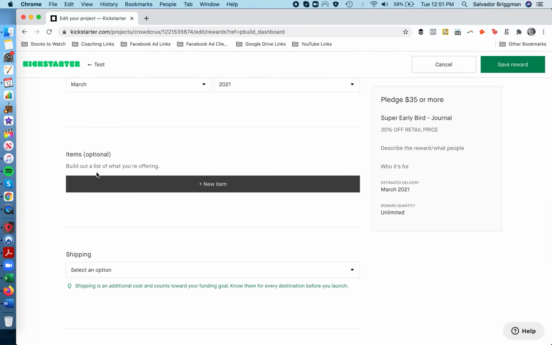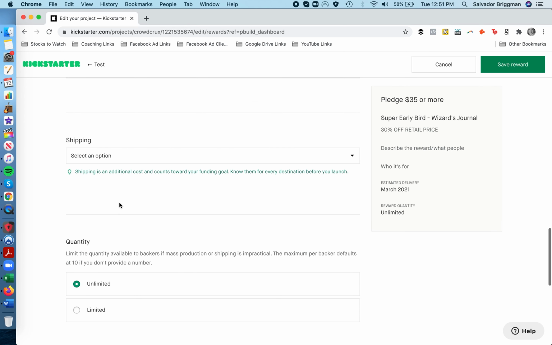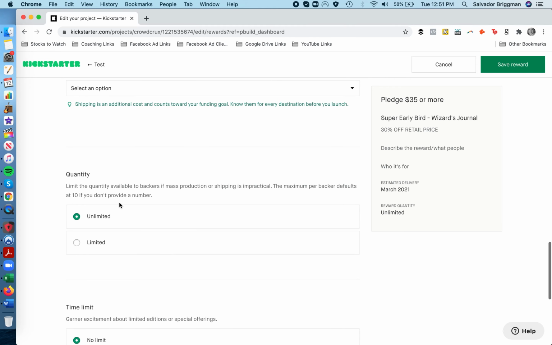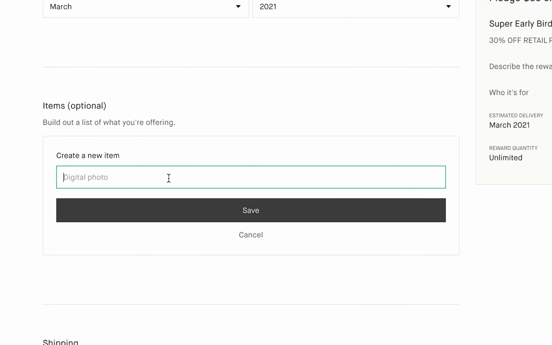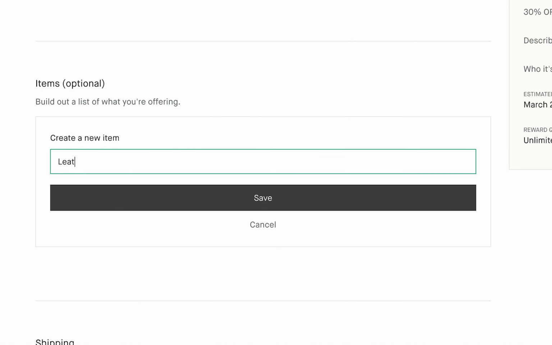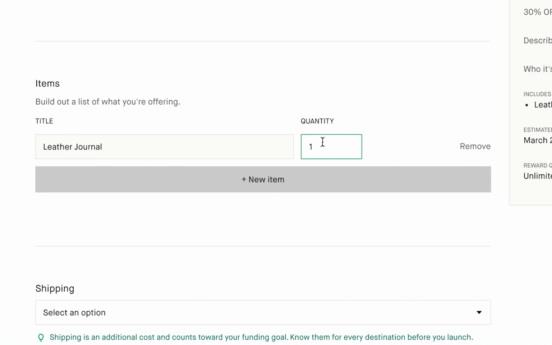Now, the other thing here are the items, right? So items are kind of what are involved in this reward. So what do you get at this tier of the super early bird? And we'll just say this is like a wizard's journal. I don't know why that came to mind, but maybe because I'm a nerd. Coming back here to the items, we might want to add, first of all, the journal. So we'll just say a leather journal, and you might want to have some other specs there. And we'll create that, and then be quantity of 1.